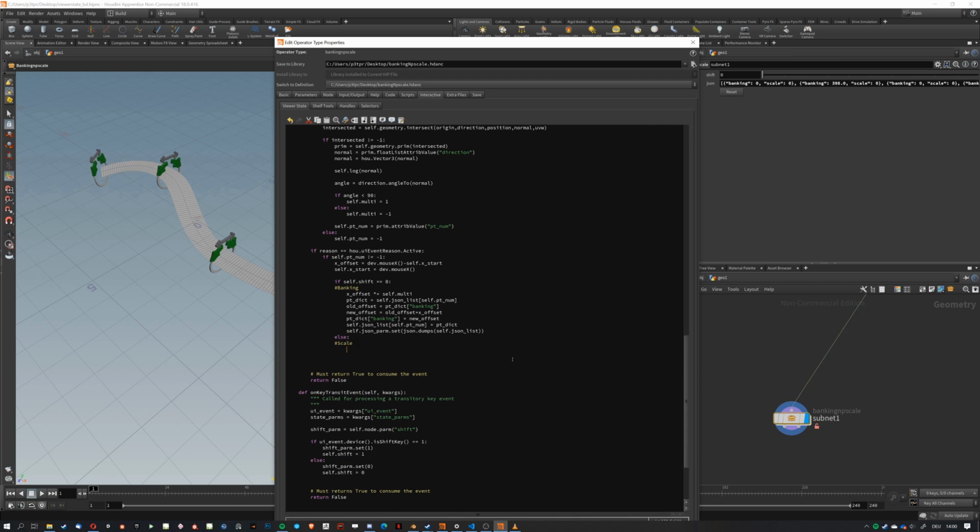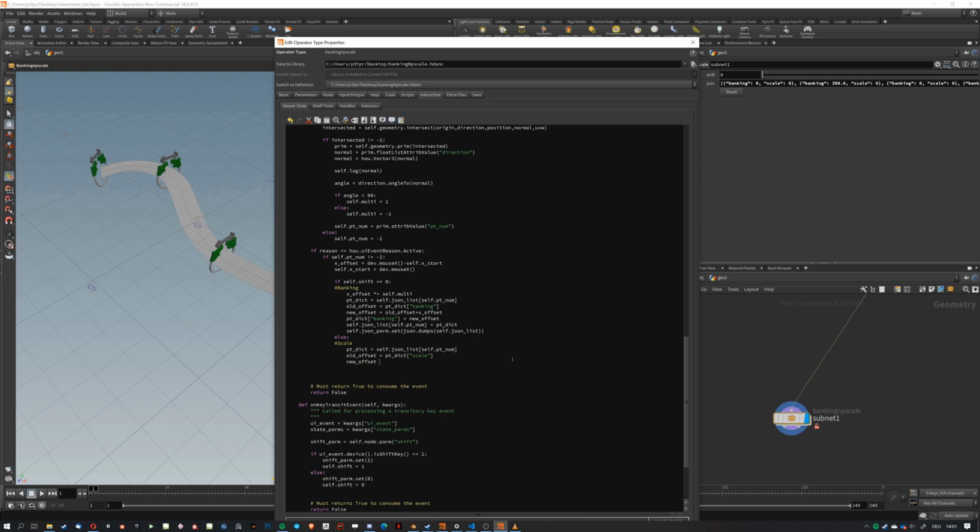So for the scale, same thing. We don't need to use the multi here because scaling will always just be the same from both directions. So we just take the ptdict directory and then we get the old offset. And that, of course, is also in the dictionary, but under scale instead of banking. We calculate the new offset, which, of course, is the old offset plus x offset.